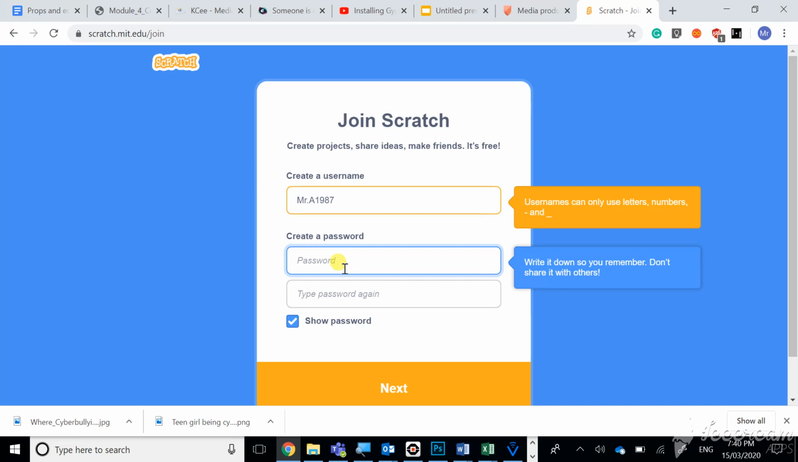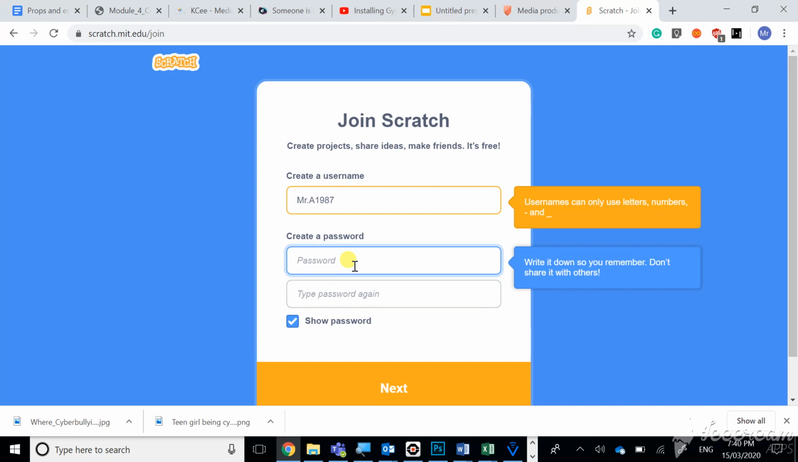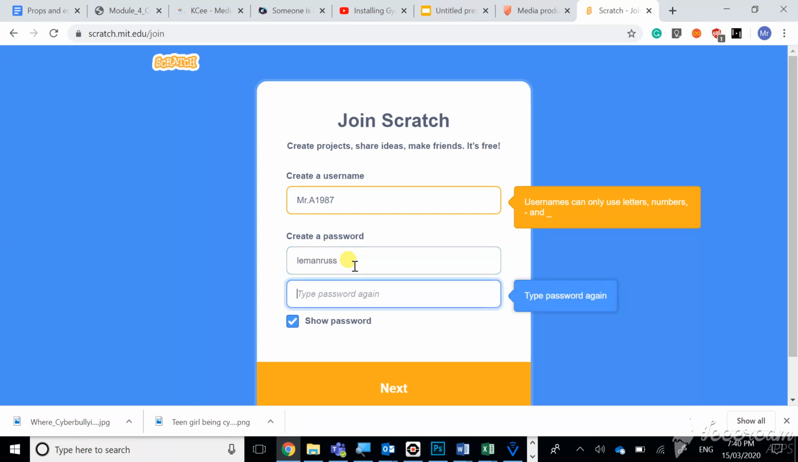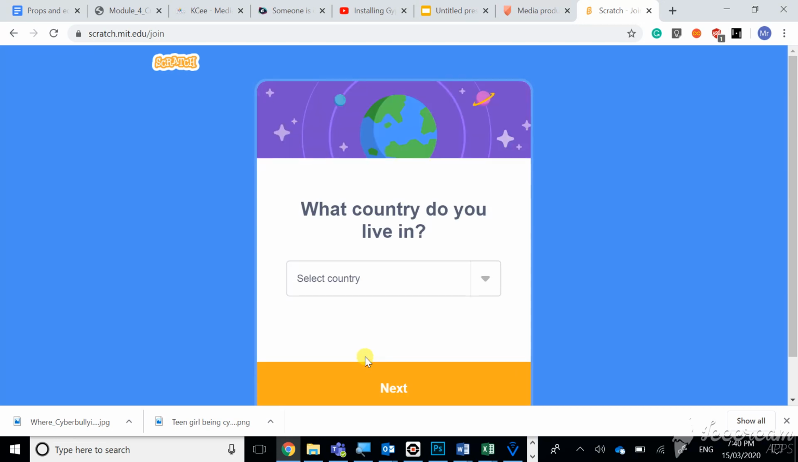Put in a password and put it in again down here. So I'll just type in any old thing. That'll do. I'll add some numbers behind that because I'll probably be asked for one. Yep, beautiful. And we'll go next. Oh, usernames can only use letters and numbers. So I'll get rid of the point there, hit next.